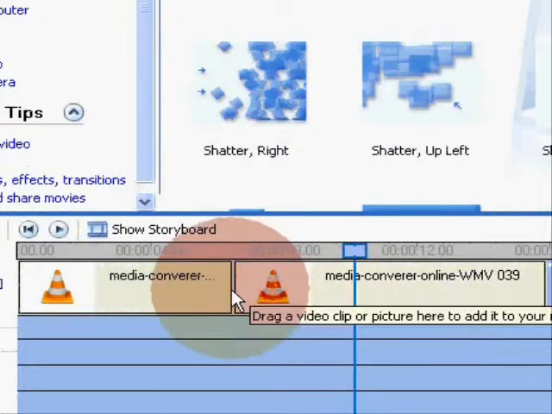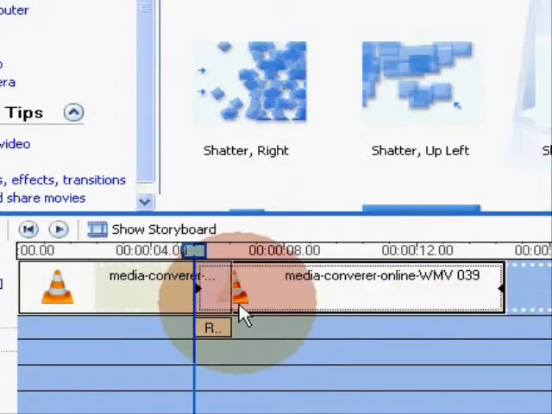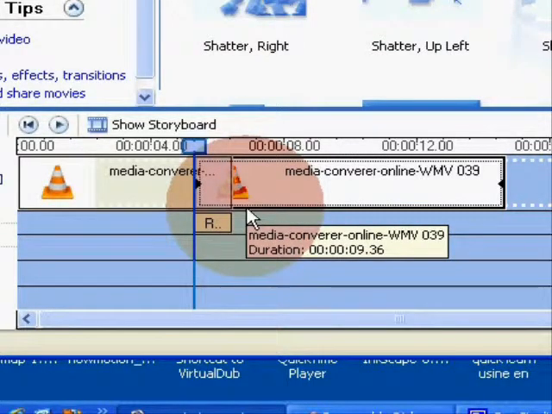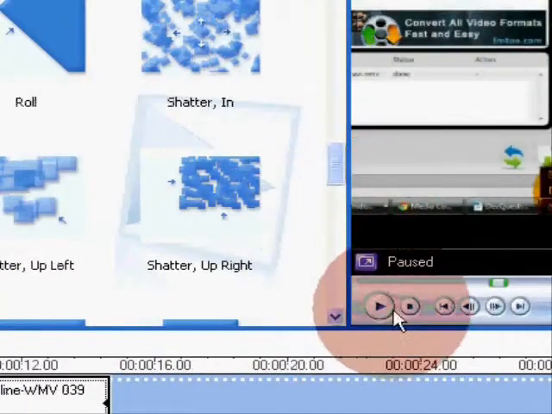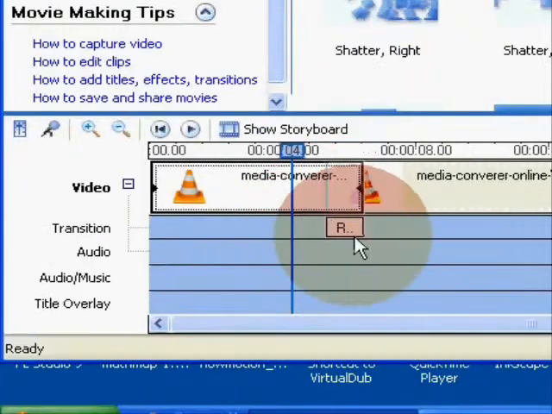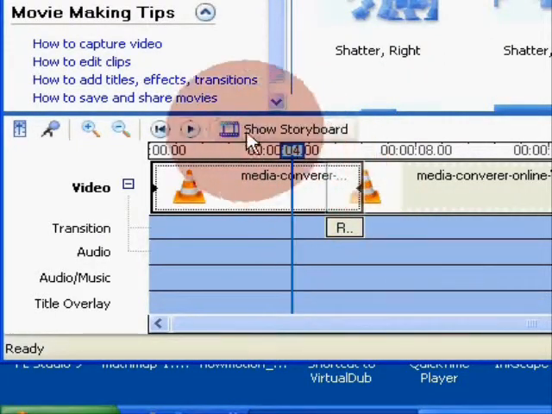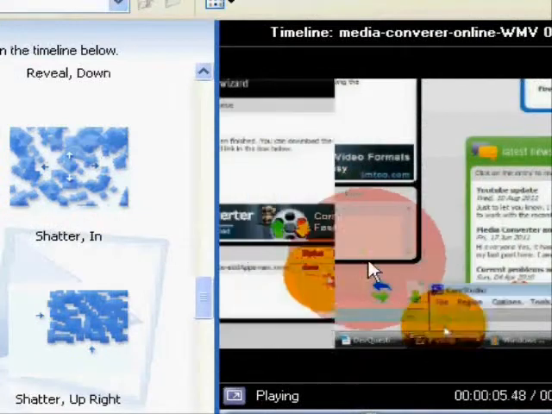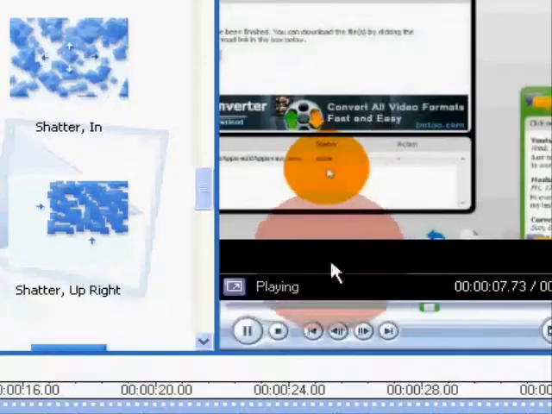So I'm going to click and drag that and drop it on the transitions timeline. And you can see a little R there. That is the actual effect. If I click play, I can preview it. So if I click going back and show you, this is the R for the actual effect. I click play here and look, we can see it working.